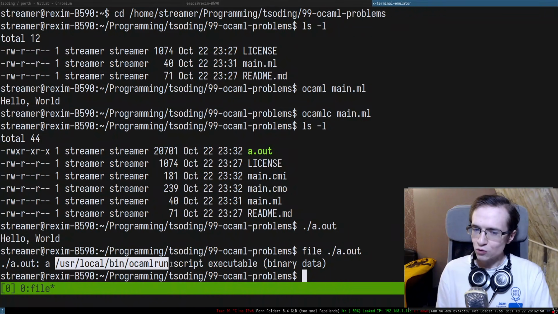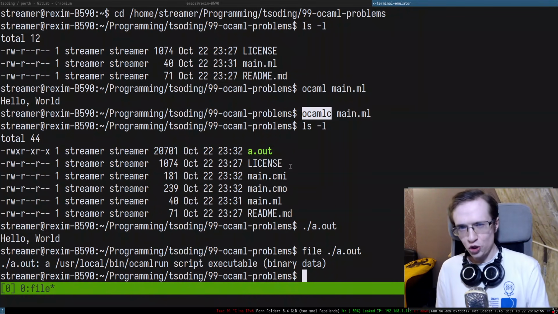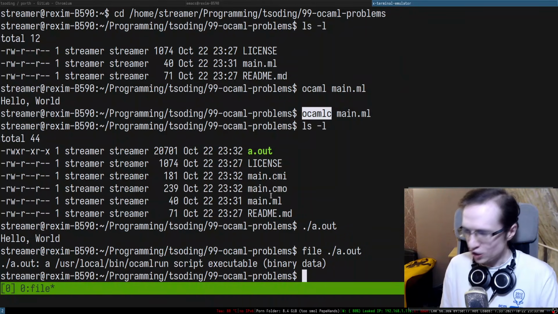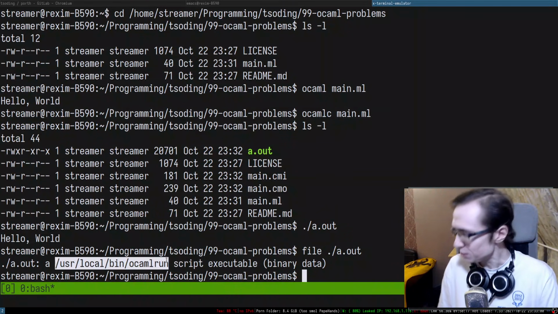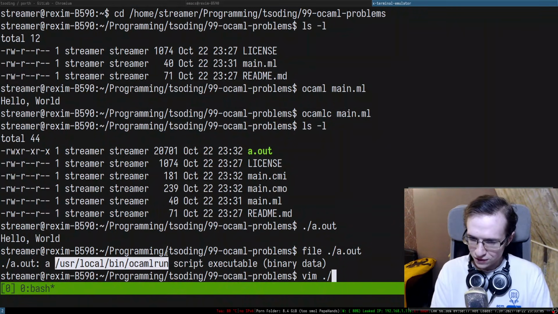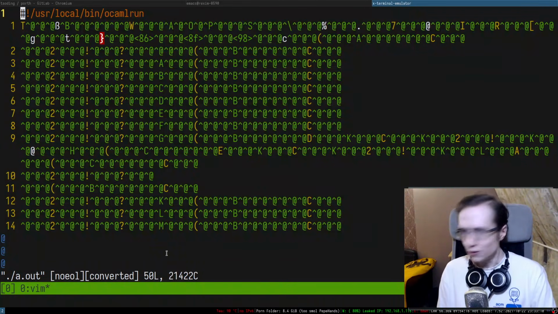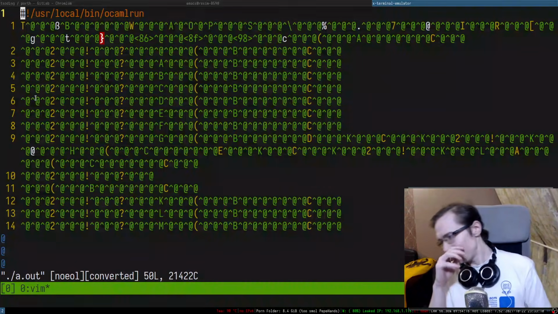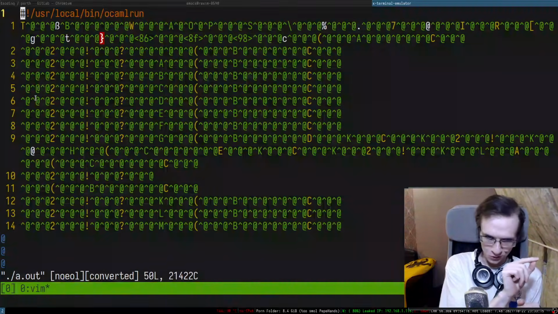It's an OCaml run script. Instead of generating native code, this thing tricked us and generated some sort of a script. What the heck? Okay, let's take a look inside of this thing. That's a funky looking script, look at that. So essentially, it didn't really generate a script, it generated bytecode.